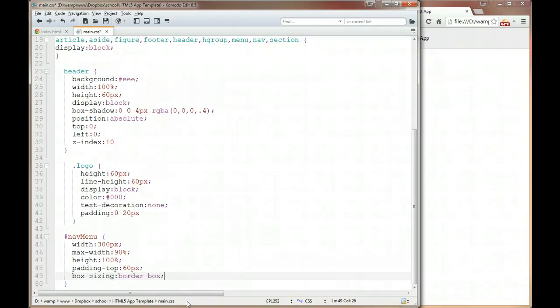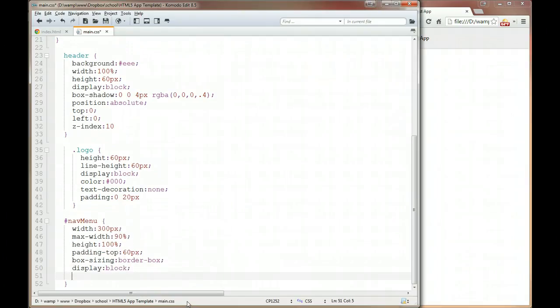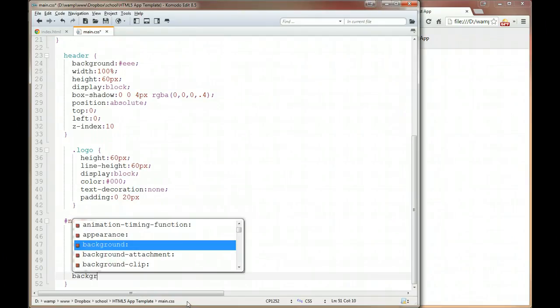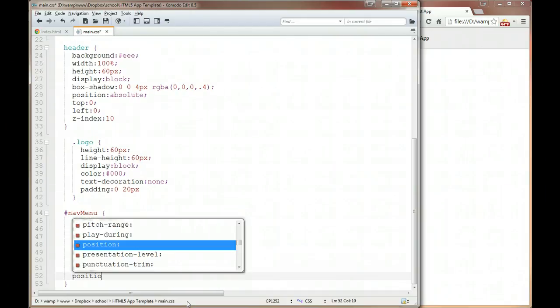Border box. Box sizing will make sure that your box, which we're going to set to 100% width, won't go over 100% width if we give it any padding or anything like that. Let's set this to display block. I've got my background set to F5F2F2. It's a nice subtle gray color.